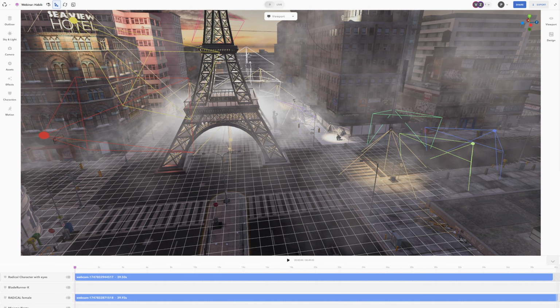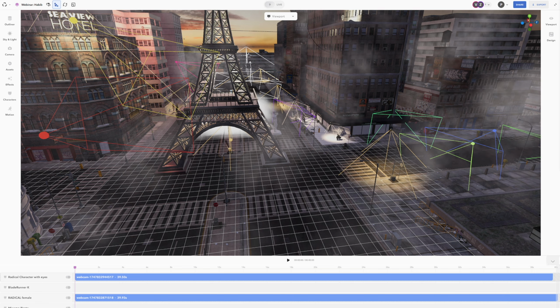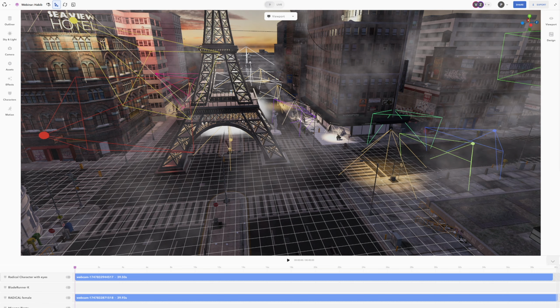Is that a drone? Cool. Oh no, it's a Dune helicopter. Oh yeah, there you go. Helicopter.